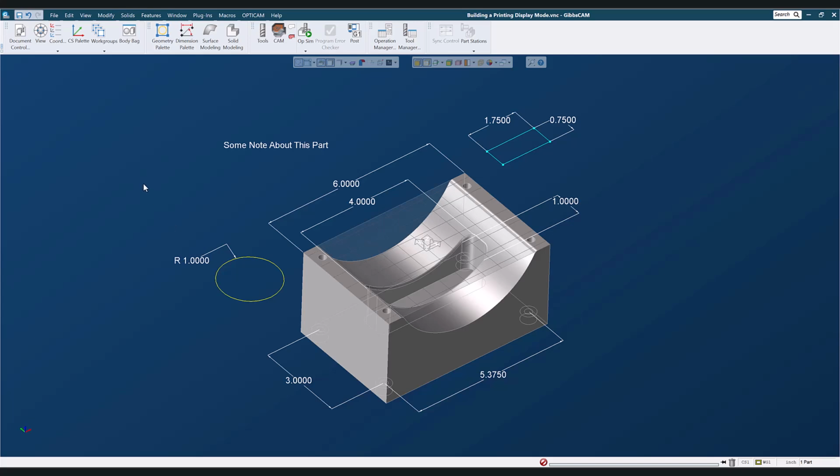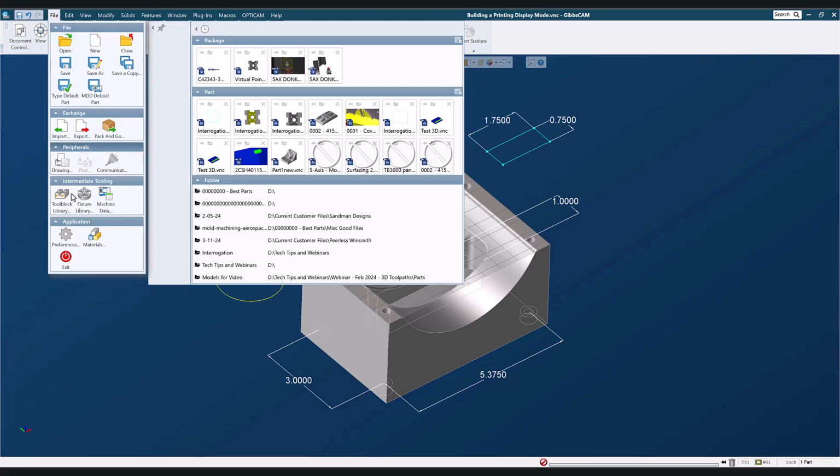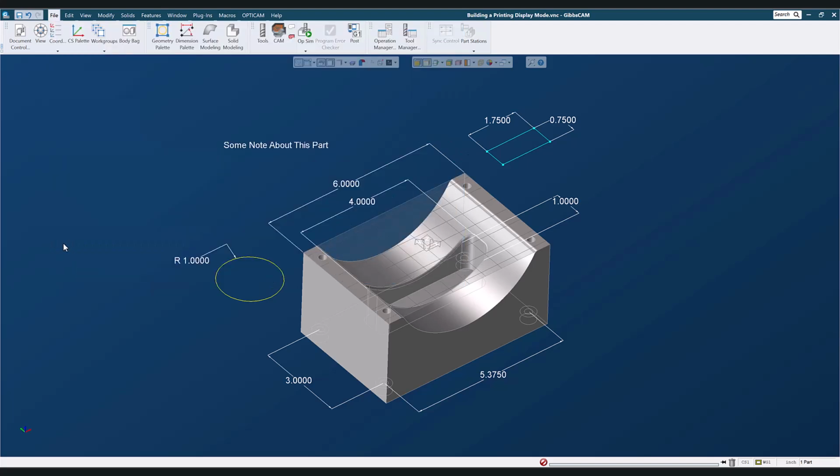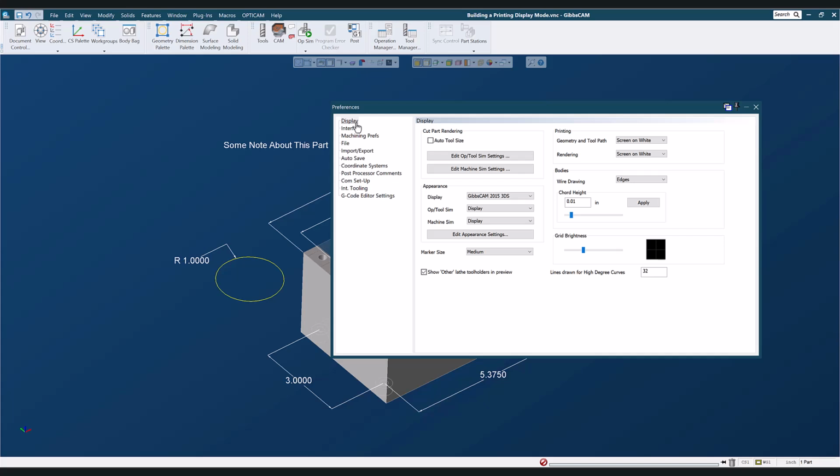Others may want to print the finished OpSim or other aspects of the GibbsCam screen, but the process is exactly the same. So with a clear idea of what all may need to be printed, I open my File menu and go to Preferences. In the display window, I can see that my display is set to GibbsCam 2015 3DS, and both my simulation settings are using the same appearance settings as the display.